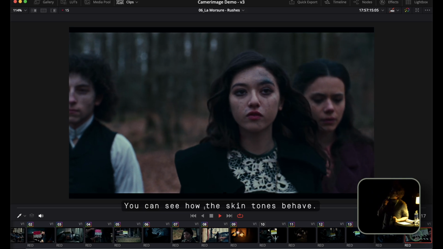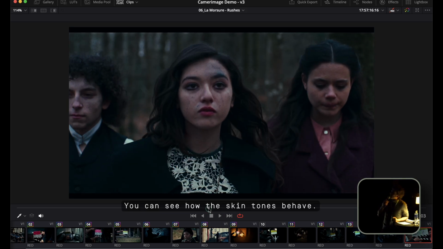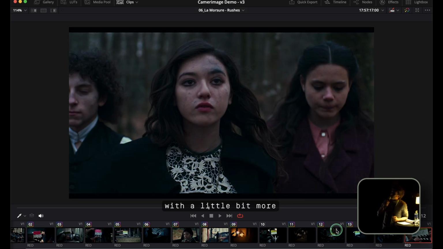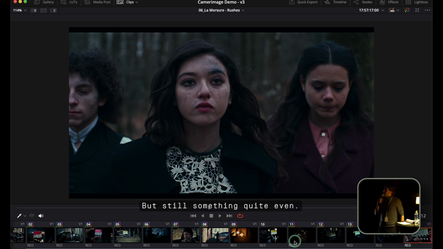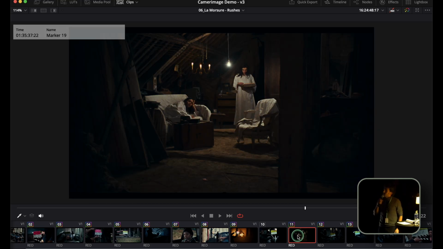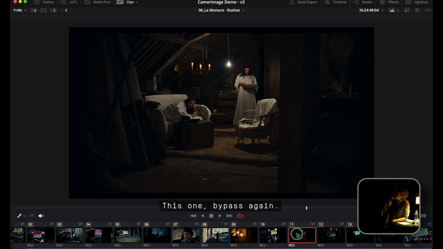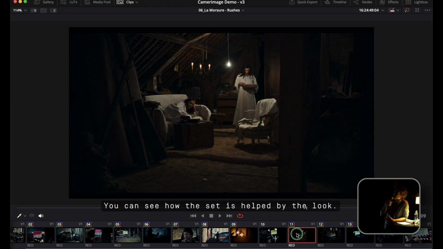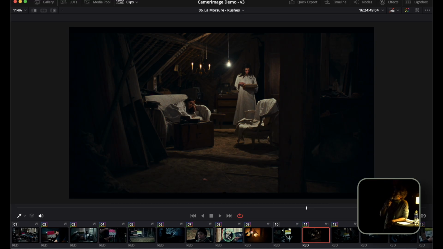Yeah, you can see how the skin tones behave. It's very nice, even if it's very distorted. We have nice skin tones with it, with a little bit more saturation, more fine detail, but still something quite even. And this one, bypass again. You can see how the set is helped by the look, with the characters brought to the fore.